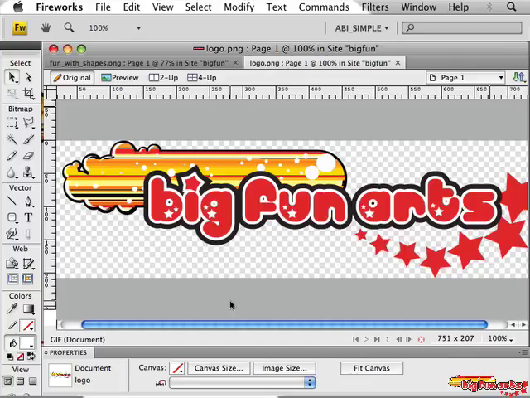I'm very excited about the next few lessons because I'm going to be showing you the techniques that went into creating the Big Fun Arts logo. And most particularly in this lesson, I am going to be teaching you how to combine vector shapes together to create interesting and unusual objects, such as this kind of zoomy, bubbly, swoopy cloud in the Big Fun Arts logo.